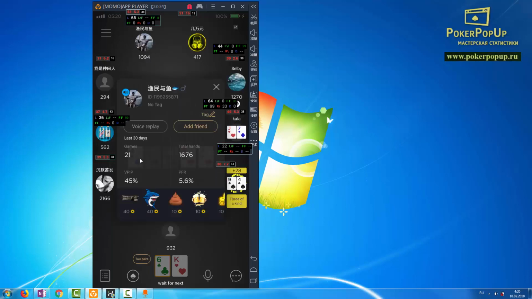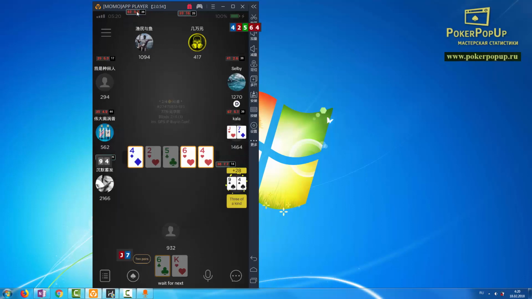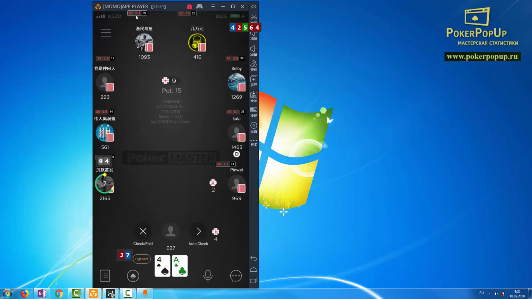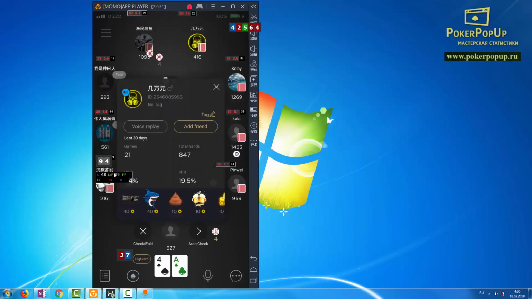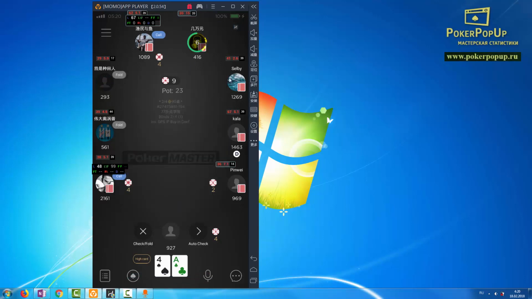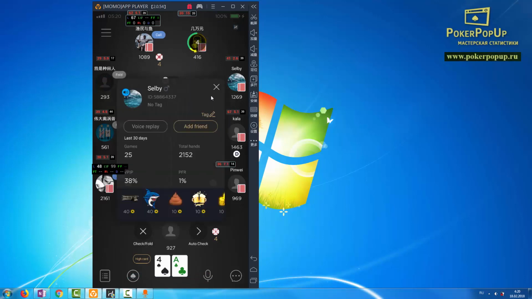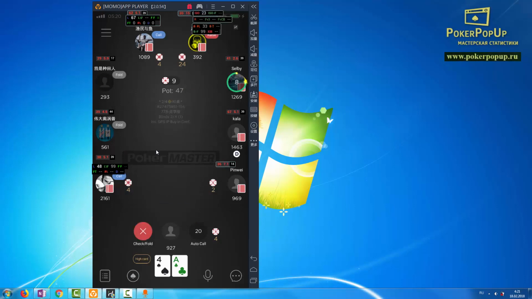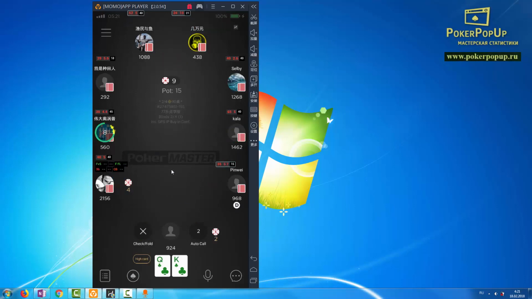Fish here, that's a very fishy one. And at this table, he plays like a king. 62 VPIP. This one rather looks like a regular. Yeah, it looks like he's a regular, more or less. That's also a fish. Nothing interesting to see here.